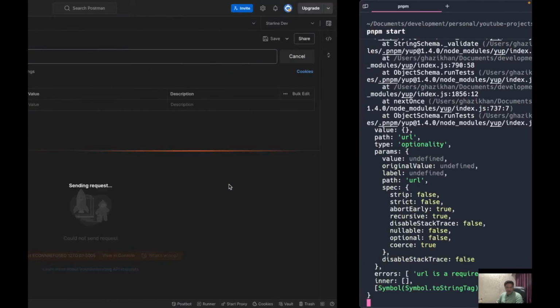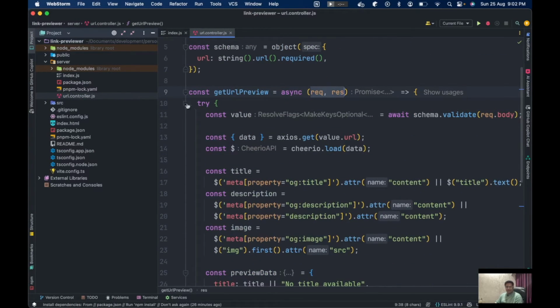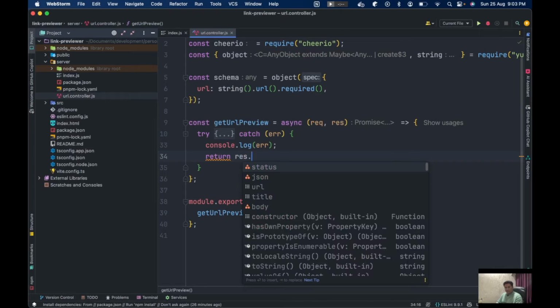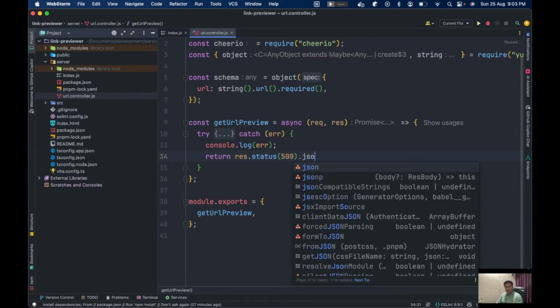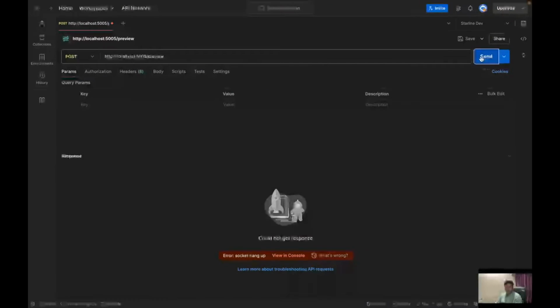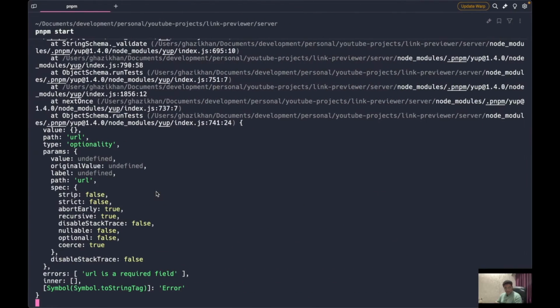Okay, I got the error. The API is waiting at the catch block because we are not returning anything, right? We haven't returned anything, so this is why it was waiting. Let's add it here, or just pass something went wrong. Now if I call it, I got something went wrong, but in console we will see what went wrong.